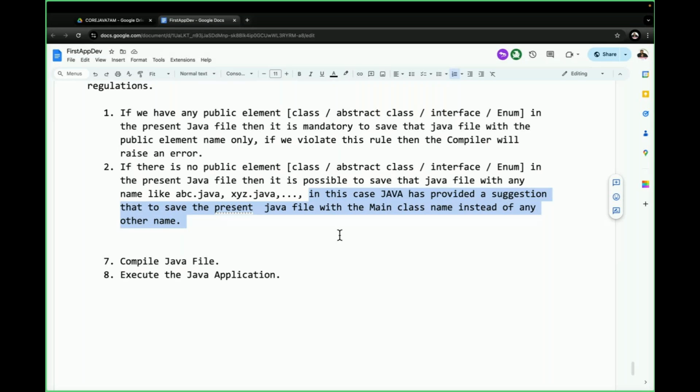Even in the previous program, I had taken class Test. Immediately I saved the Java file as Test.java, compiled it and executed it. But it is not mandatory. It is optional. It means it is only a suggestion that Java has provided.